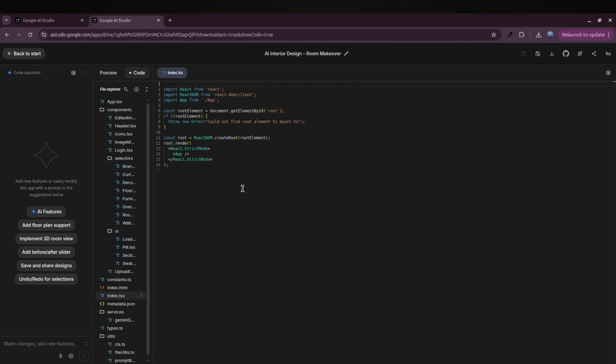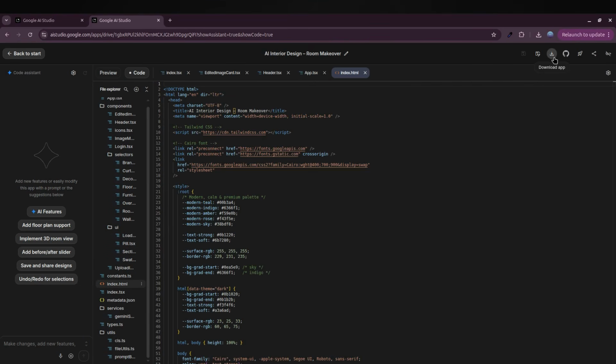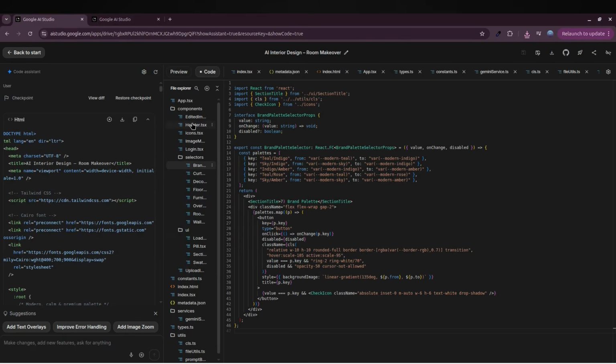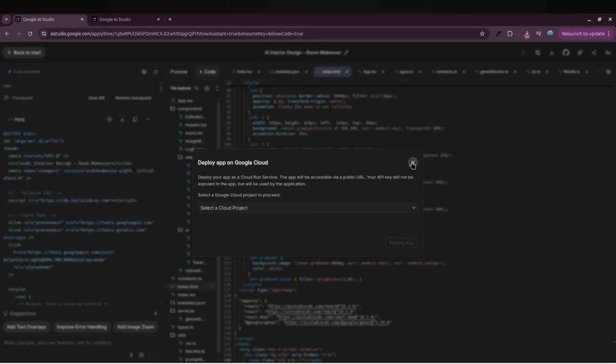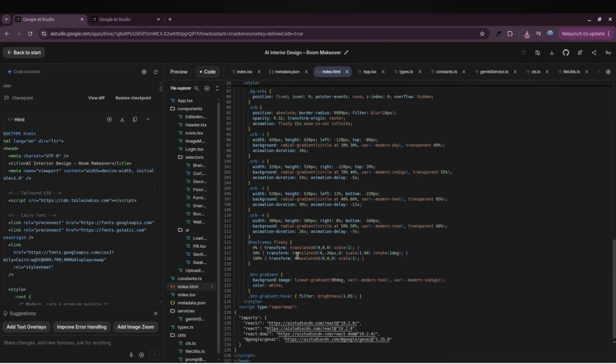I can also download the source code of this application, because if you go and check it, you'll see that this is a proper React application. This is not just something very basic. This is a full React application, and we can deploy it really easily by just clicking the deploy button. After that, the app goes live, just like we do with Bolt or Lovable.